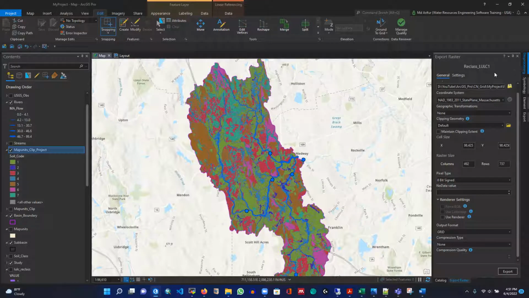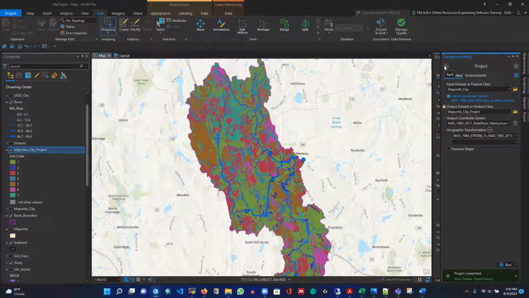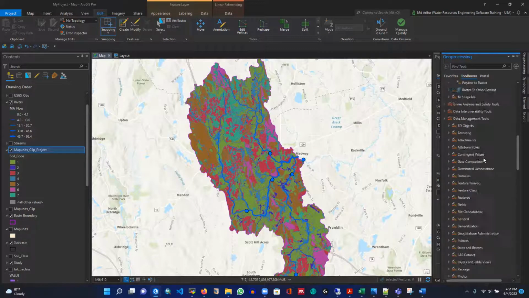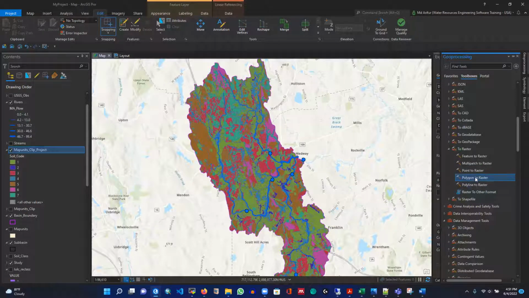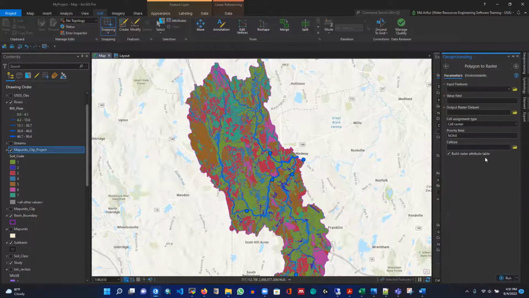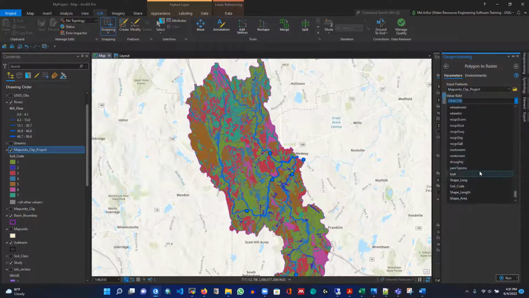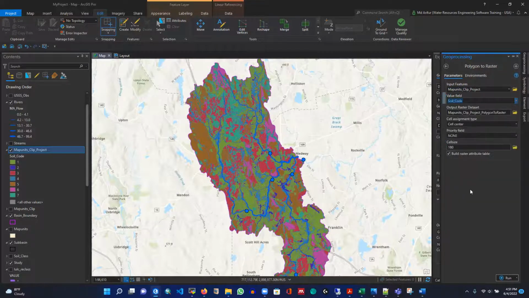So again, going to geoprocessing tool, and then from geoprocessing, you have to go to conversion, right? Because we are going to convert from polygon to raster. So click on the polygon, and our input will be map unit clip project, but the value field based on which the raster will be generated is not the field ID, it's the soil code, the one we just generated. So this one, 1 2 3 4 5 6 7, and output raster.